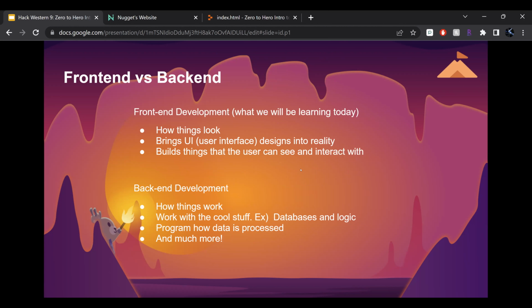There's also front-end development and back-end development. Front-end development is what we will be learning today. It's basically how things look. We bring UI designs into reality, and we build things that users can see and interact with. Back-end development is how things work. So you work with cool stuff like databases and logic, program how data is processed, and much more.